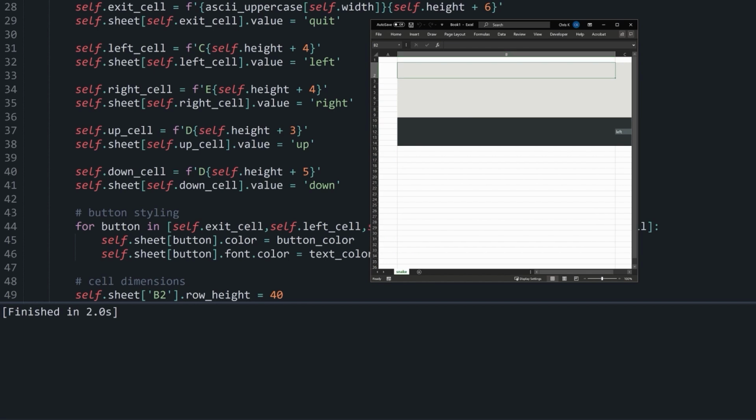So one important thing here to consider is if you change the row height or the column width of any cell, you change the entire row or the entire column. So be aware of that.